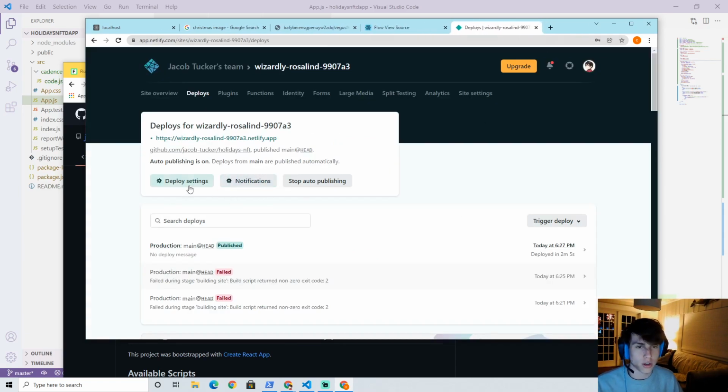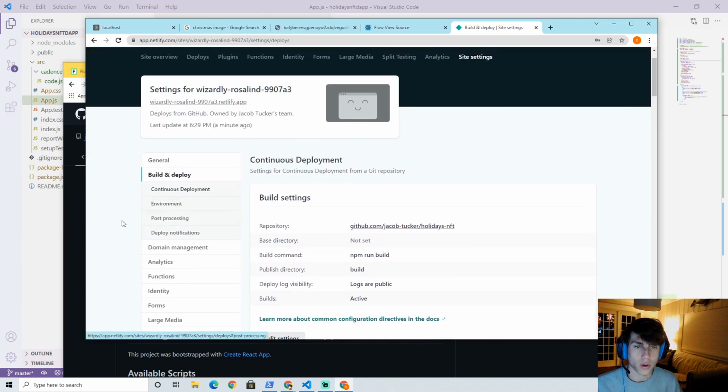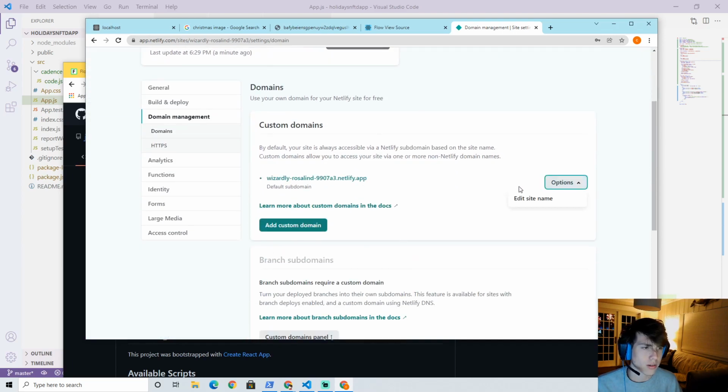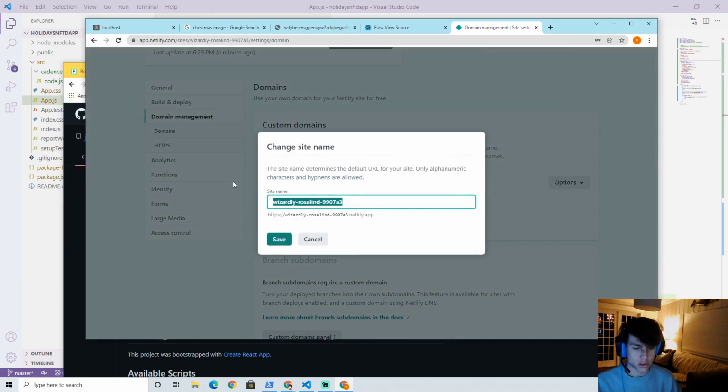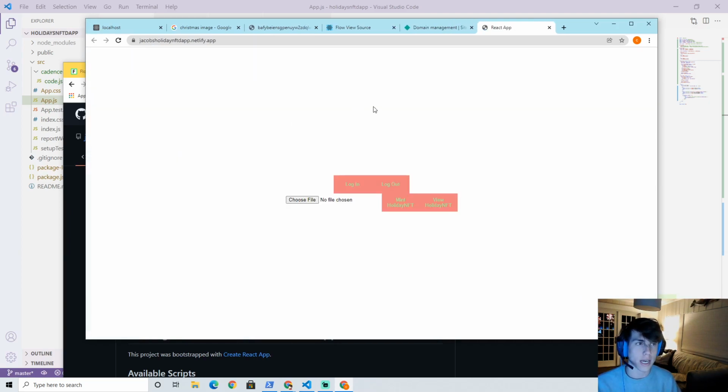And if we want to, you don't have to, but you can click on deploy settings. If you want to change the name of your app for some reason, I do this all the time. What you can do is click on, I think it's options. Yeah, so if you go to domain management, go to options and edit site name, you can change this to like Jacob's Christmas or Jacob's Holiday NFT DApp. I don't know. So click save. And then when you go to Jacob's Holiday NFT DApp.netlify.app, there it is.